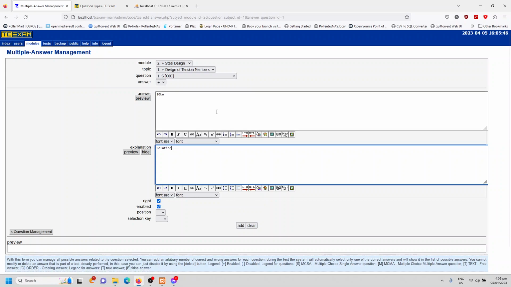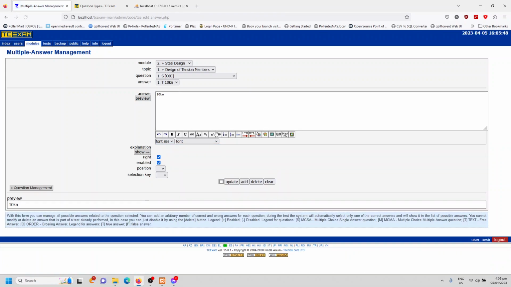Okay, once you have the following, you can just click on add. So that's one answer. You can always review the top here to keep track of where you are. So you have still design, this is for design of tension members. And then you have the question, which is question number one, which is just S, which stands for single answer. And then the content, which is right there, it just says it's an object.